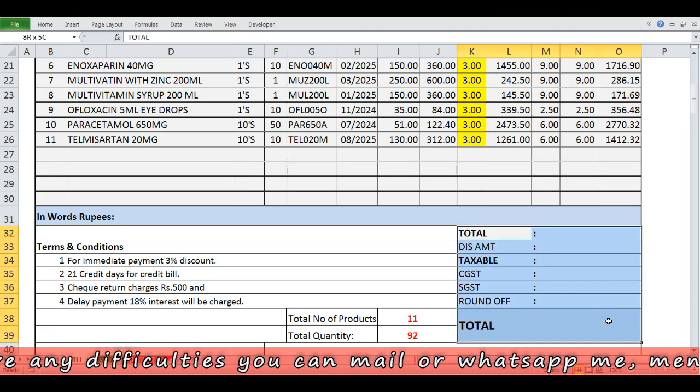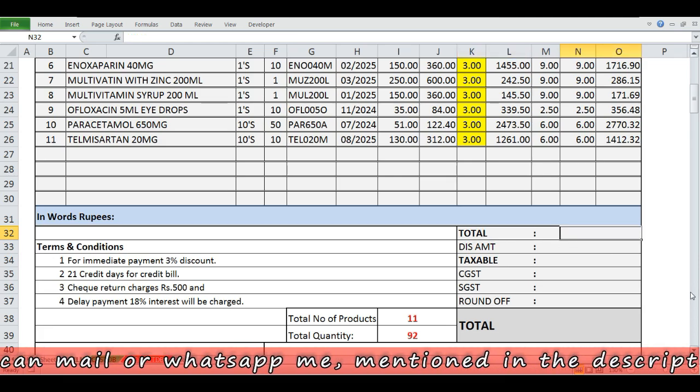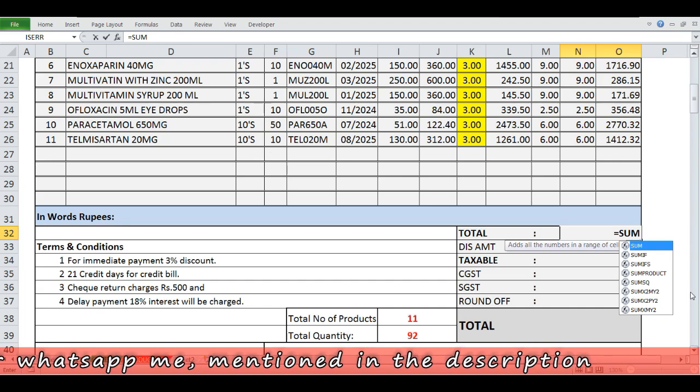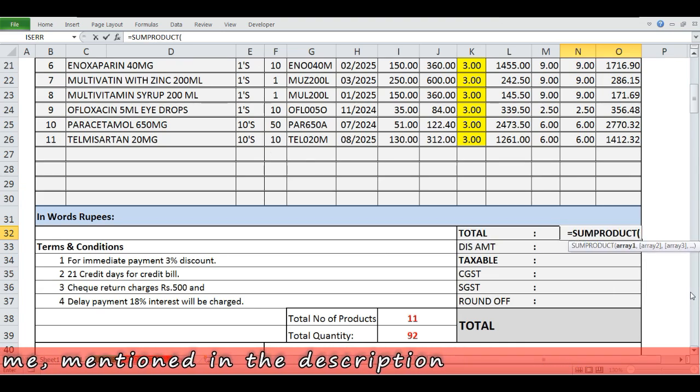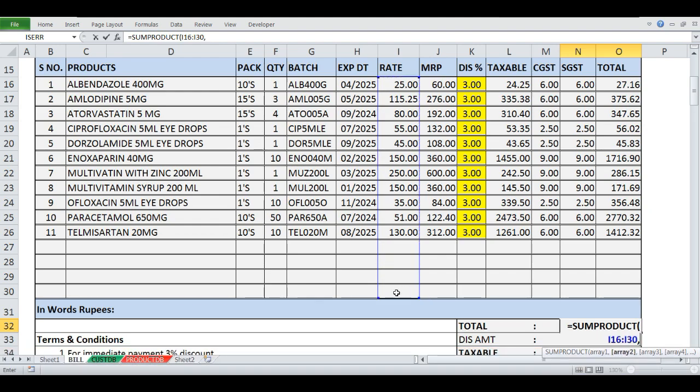Now we can enter the formula for totaling the value. So here you can enter equal to SUMPRODUCT bracket. Here we can select rate from I16 to I30, comma, and F16 to F30, enter. So this rate into quantity is the total value.